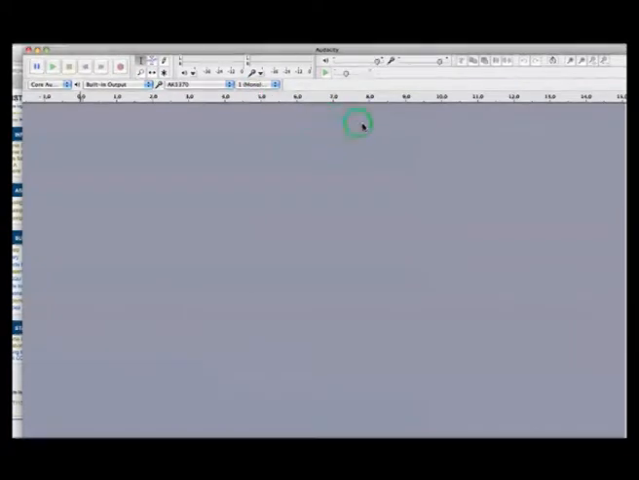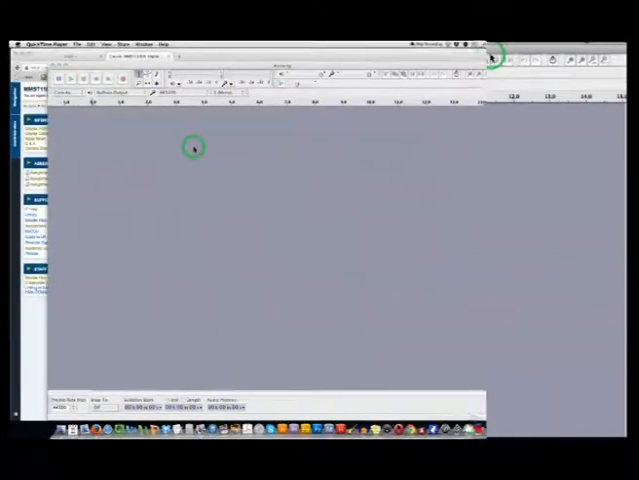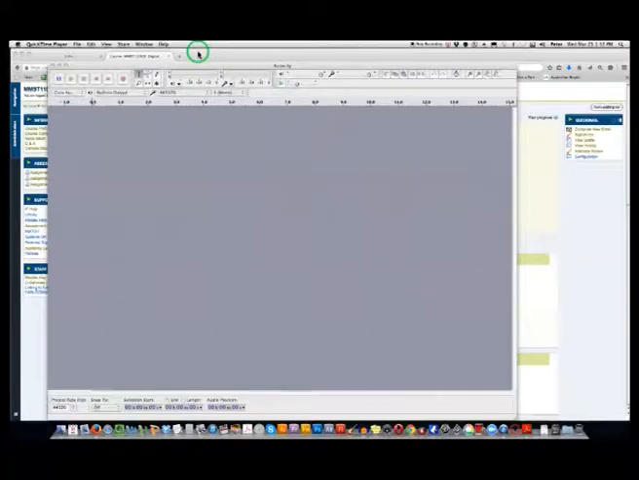I'll just import the Audacity file that I had. Okay, this is Audacity, as I said.